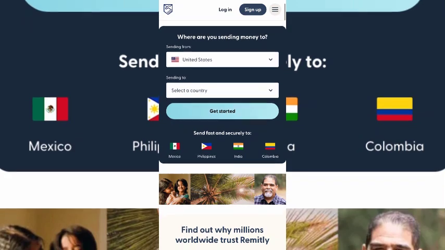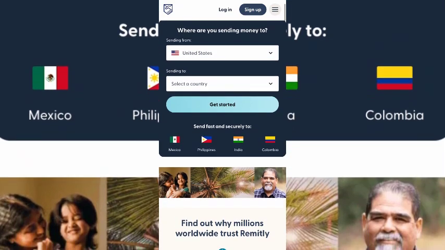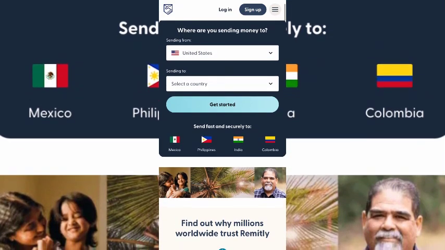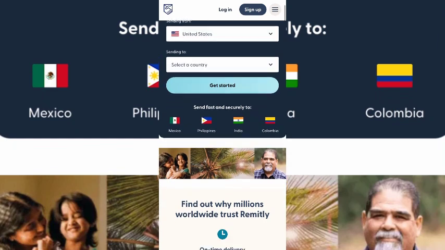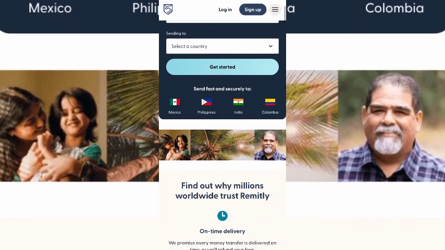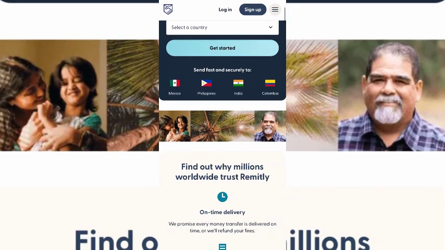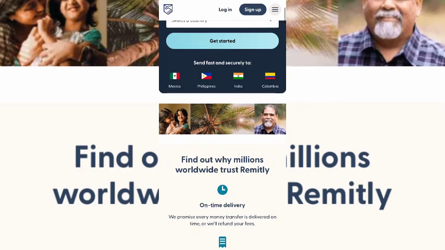Then on step 3 you have to select Australia as the sending country, which is your sending source, and Cambodia as the receiving country. On step 4 you have to enter the amount of money you want to send. Then step 5, choose a delivery method, which is a delivery pattern, usually cash pickup or bank deposit in Cambodia.